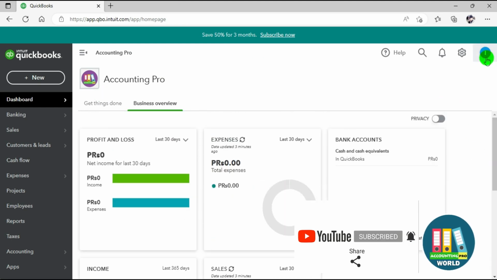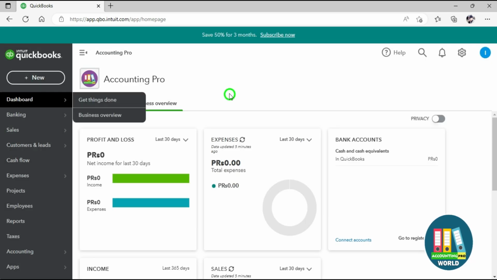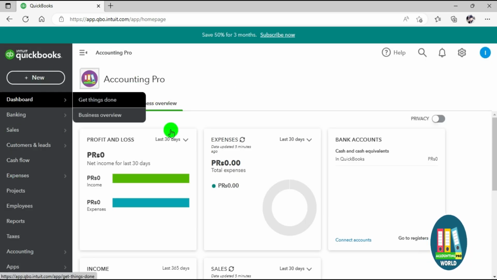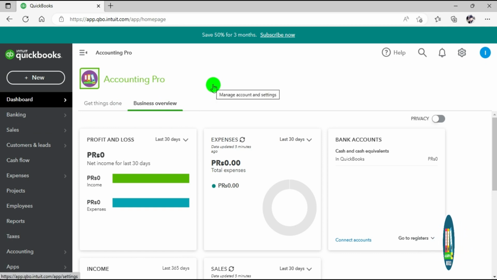So we will discuss all the features in detail in my upcoming videos, and it was just an overview of the user interface of QuickBooks Online, and I hope you have liked the video.